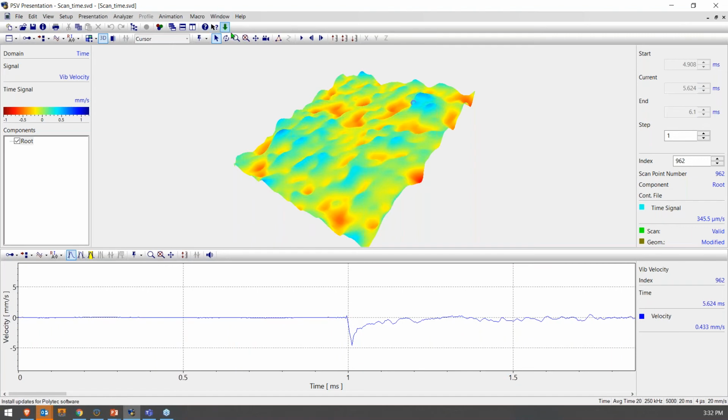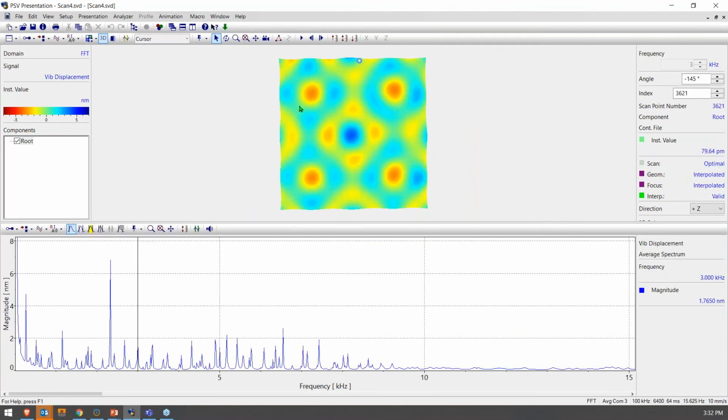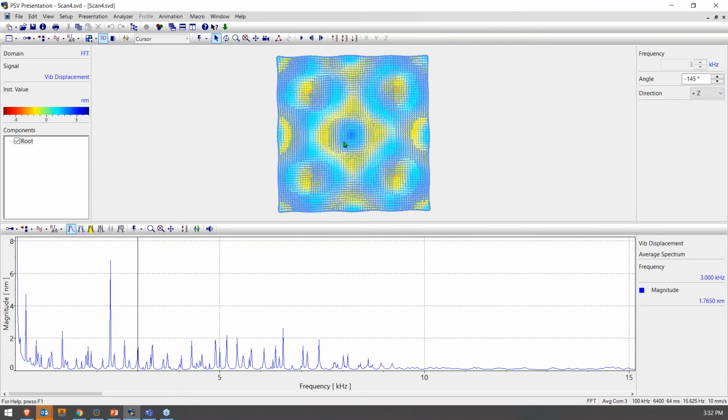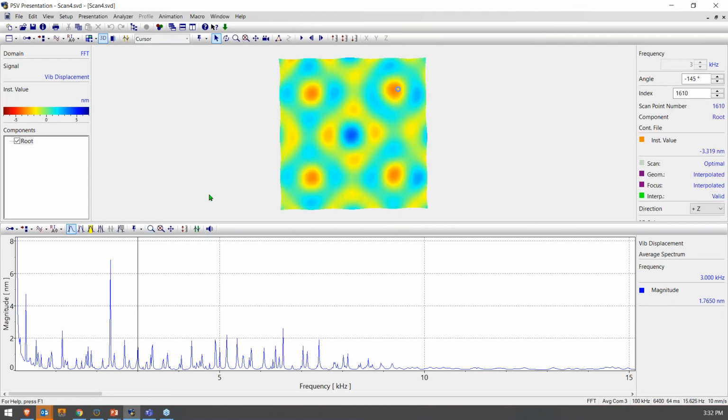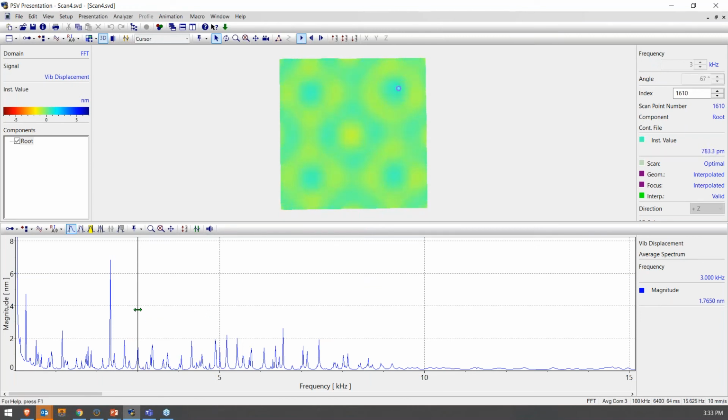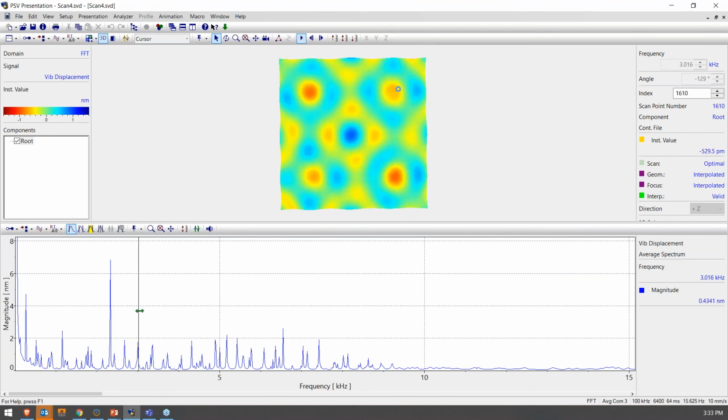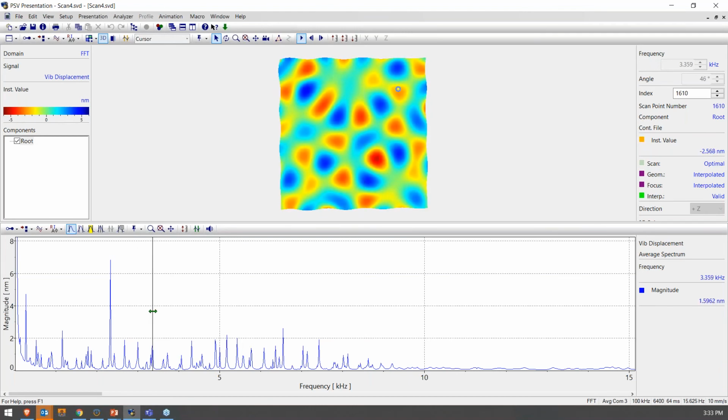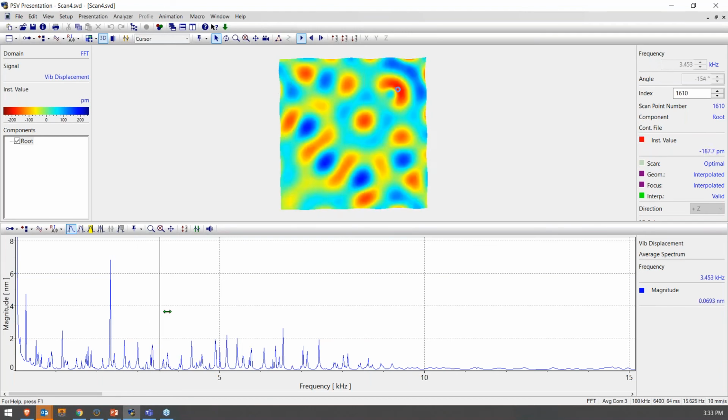Now, the same measurement can be viewed in the frequency domain. We're looking at the average spectrum of all the measurement points now. If I highlight all the measurement points, you can get an idea of the density of the grid. If I animate the structure, the animation shows the response at 3 kilohertz, which is where the cursor is placed. As I move the cursor to another frequency, we can then see the corresponding animation there.